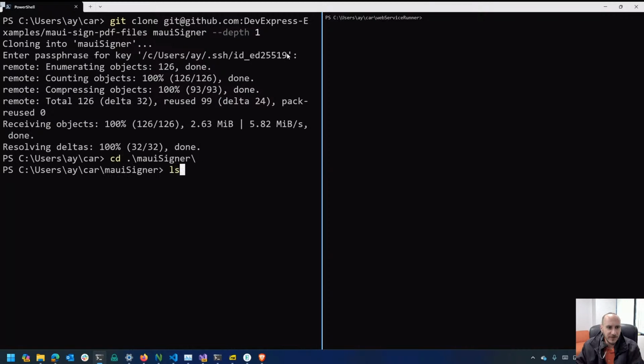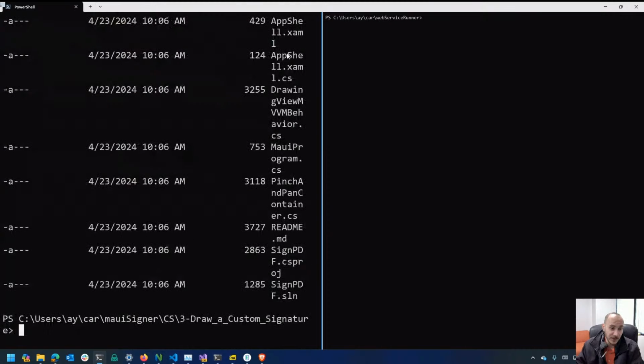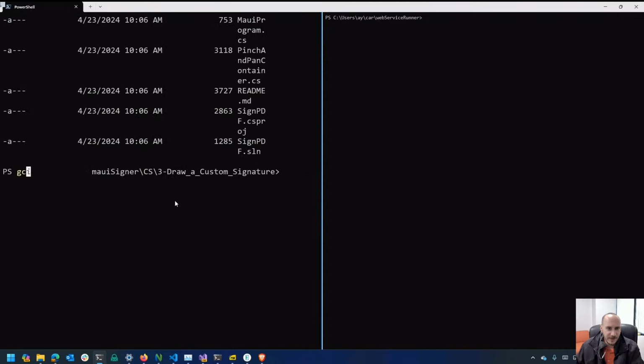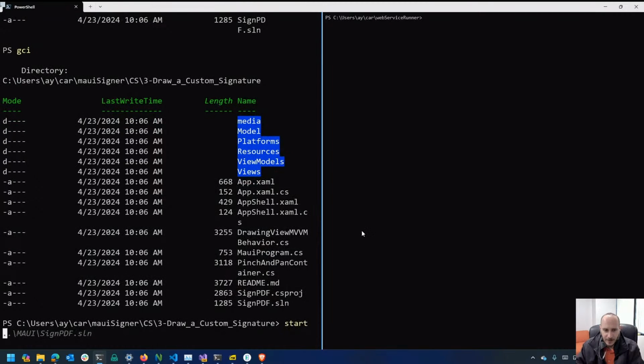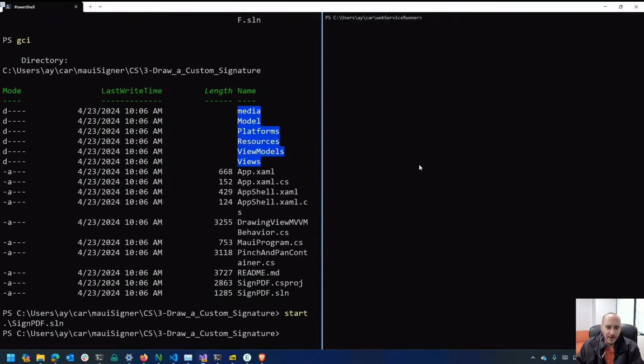I'm going to go into this thing called the Maui signer, and there's a folder called CS that we talked about, and the third project is the one that I care about. It's really zoomed in, so you can't see the contents here, but if I show it again, this is what's in the folder. So I'm going to run the solution in a new instance of Visual Studio, and we're going to try to run this, and I think we're going to run into an issue, and I'll explain what the issue is so you can run this at home and get a working build.